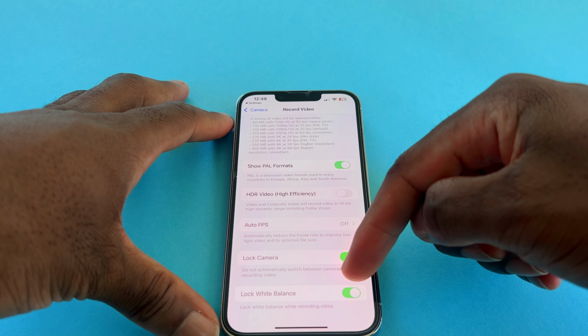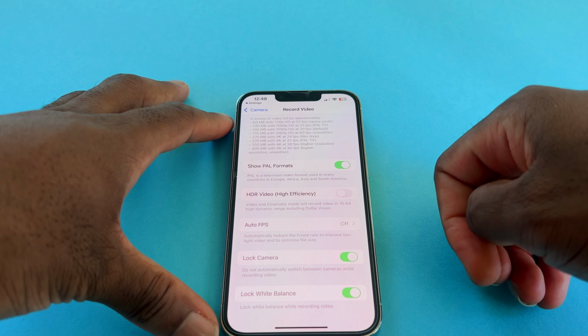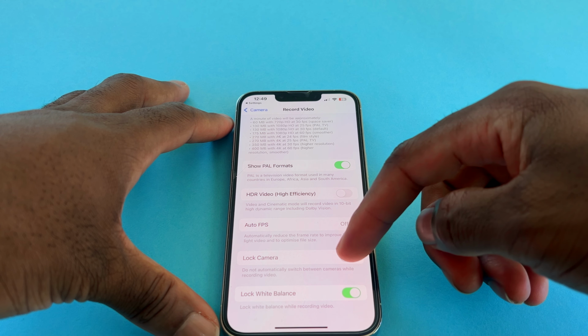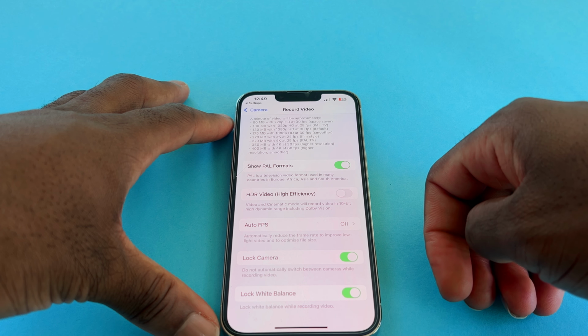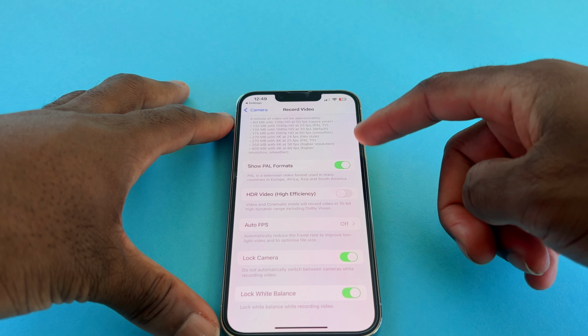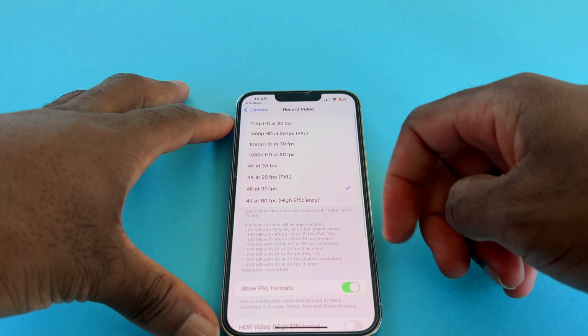We also need to lock the camera options. Locking the camera options means that the iPhone will not automatically switch between cameras while recording videos. Remember to also lock your white balance. And that's basically it for the record camera settings. Next up is the slow motion settings.